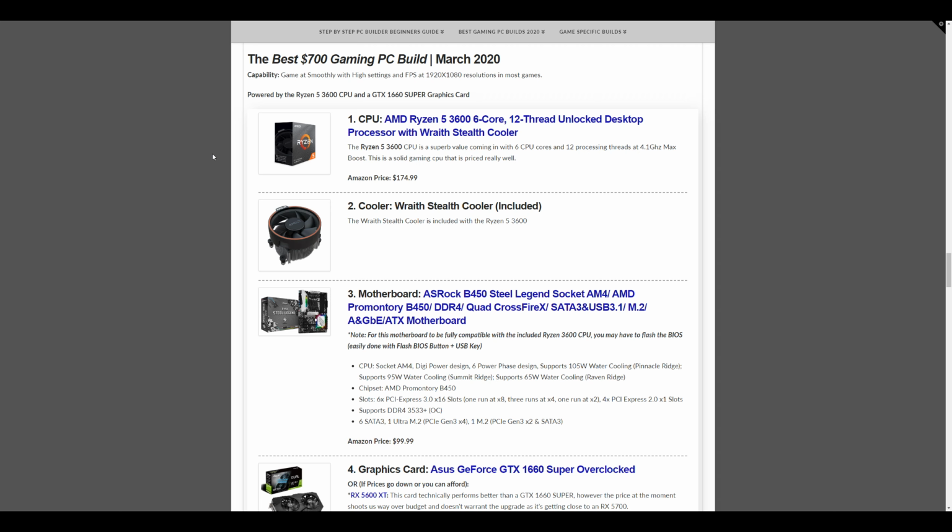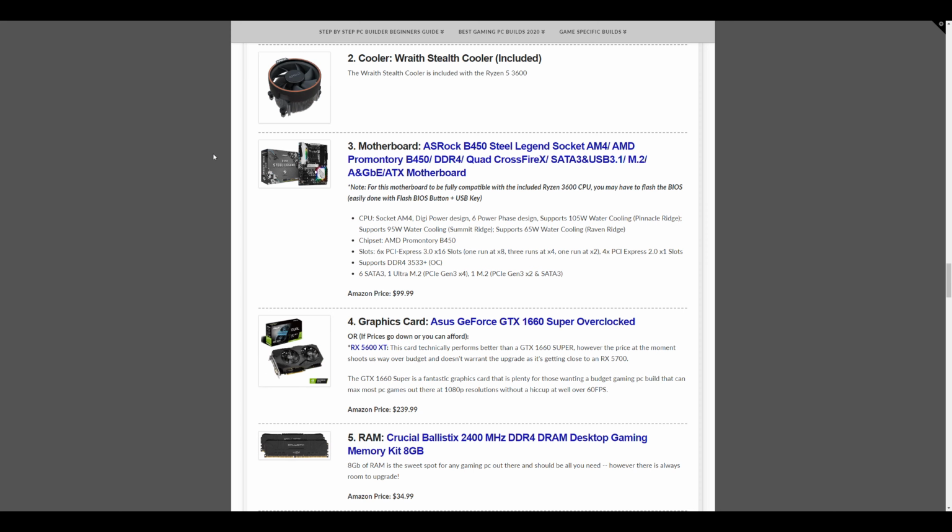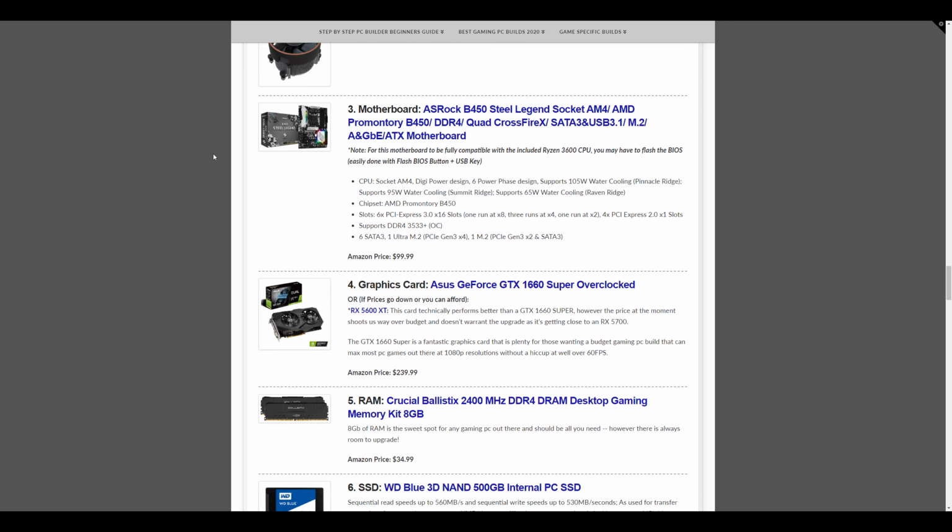So for $700, we're going with the CPU, the Ryzen 5 3600 at $174.99. It also includes the Wraith Stealth cooler. The motherboard is the ASRock B450 Steel Legend, which is a great budget board, coming in at $99.99.